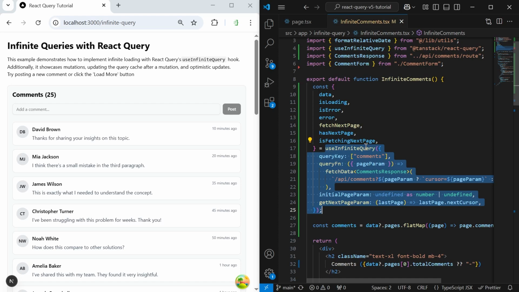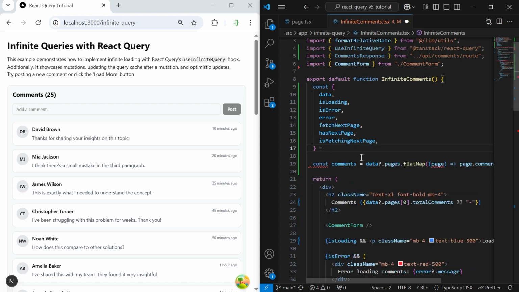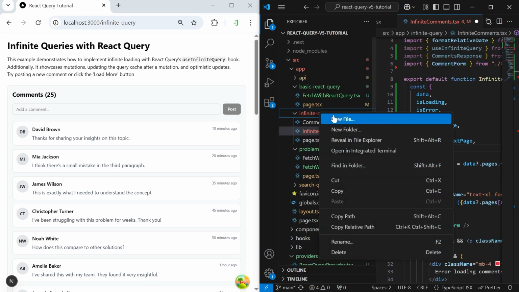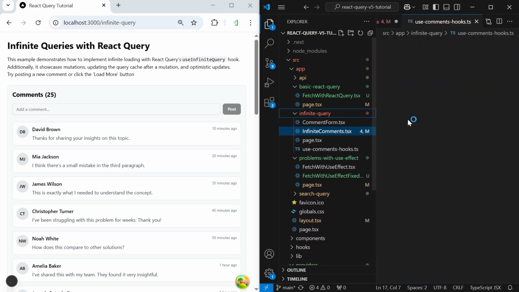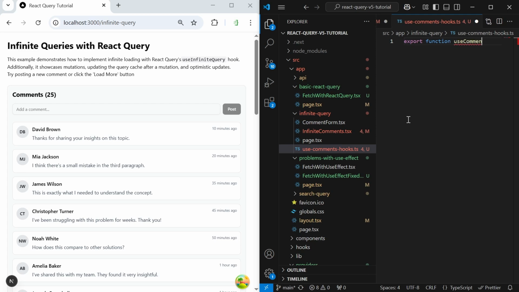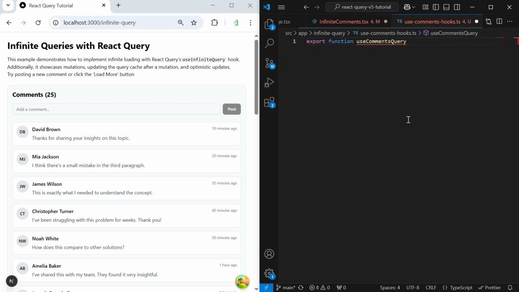We cut out useInfiniteQuery all the way to the end, and we create a new file in the same folder. Let's call it use-comments-hooks. You can name this anything you want. This is a TypeScript file, not TSX, but just TS. And from here, we export a function, not a default export, because we will export multiple functions from here later. And we call this useCommentsQuery. Custom hooks in React always have to start with the word use, otherwise we can't use other hooks in here.